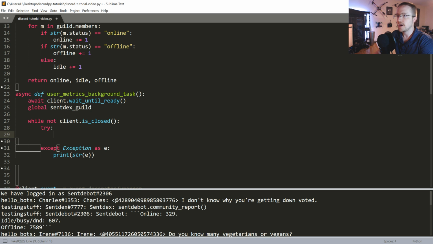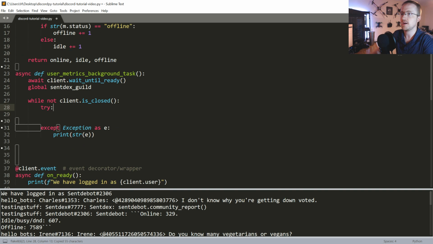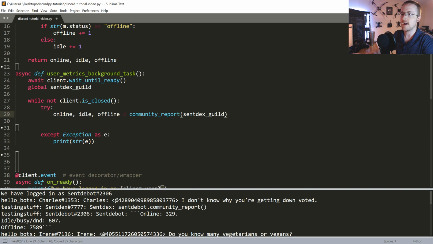And what we want to try is basically this exact, what is this line here. So I'm just going to copy it, come back up here, paste online, idle, offline, community report, syntax guild. We've globaled it, so we should be all set to use it there.